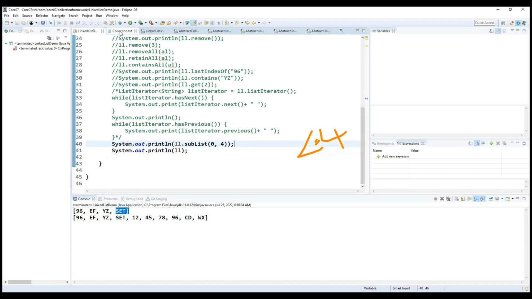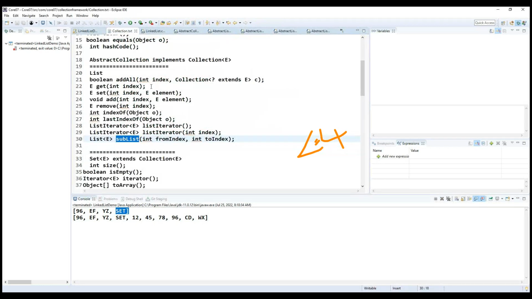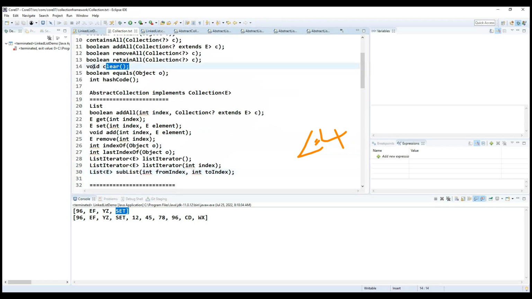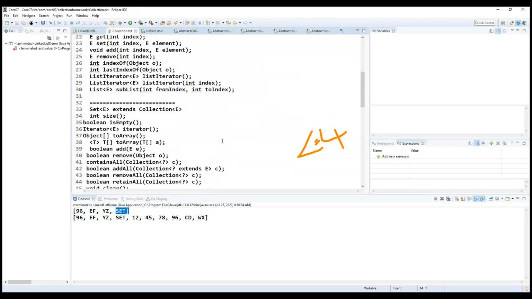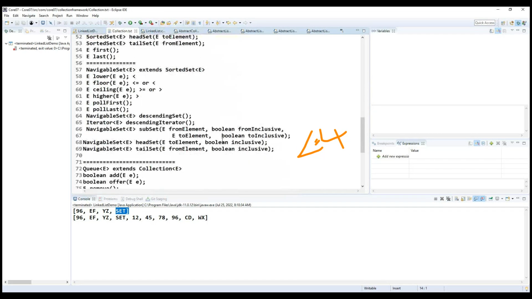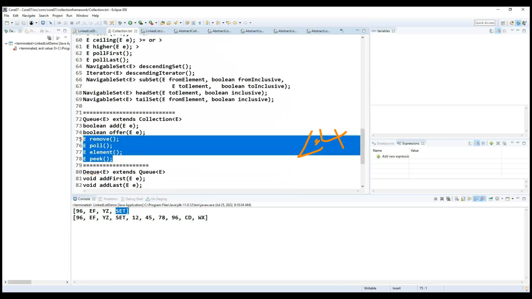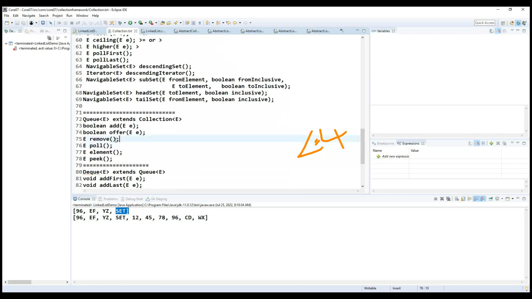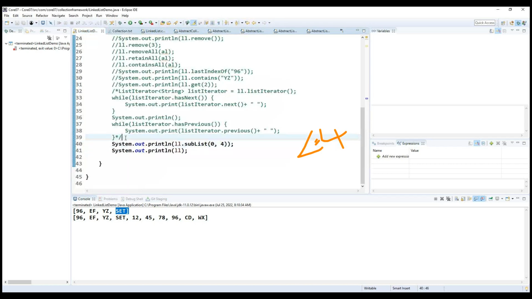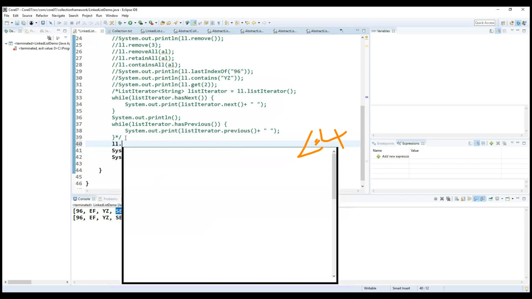So finally, what are the other methods we have? The clear method we have. Before discussing the clear method, we'll move on to the Queue interface. What exactly is the Queue interface doing? The remove method we already identified. Now we'll move on to the poll method, and how this poll method is going to work internally.